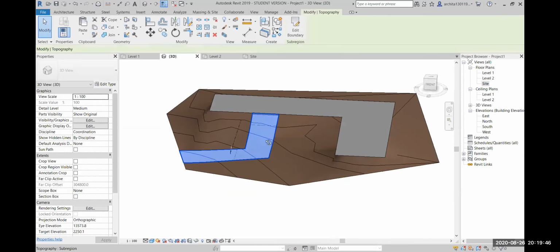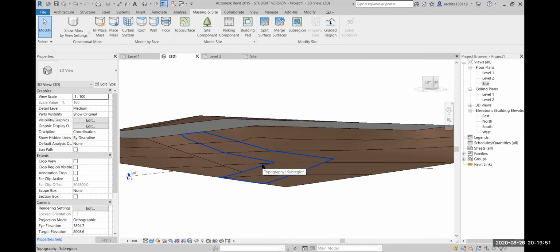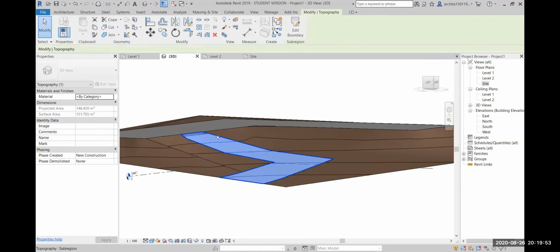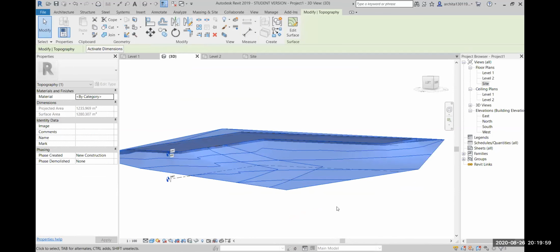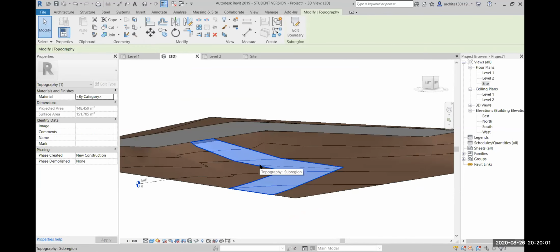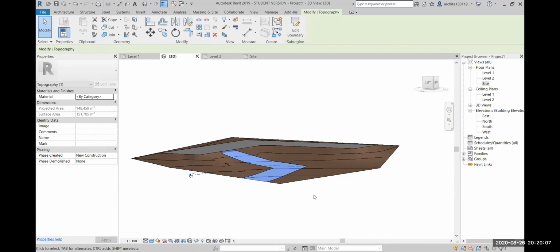This is a separate part. It's like no elevation, nothing. It's the part of the site only, but it will be a separate entity. But when you select the entire site, even this will be selected. So that's why it is called a sub-region. The entire site is the region, and this is a sub-part of the entire site.